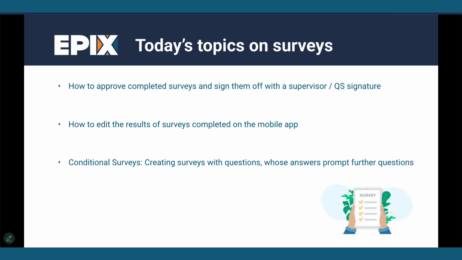And also, something that we released, I'd say in the last couple of years, is the conditional surveys. So creating surveys with questions, the answers to which will provide further questions. So as you answer a certain response, a next set of questions will appear so that they're not always on screen and always prompting you to do the questions as you go.